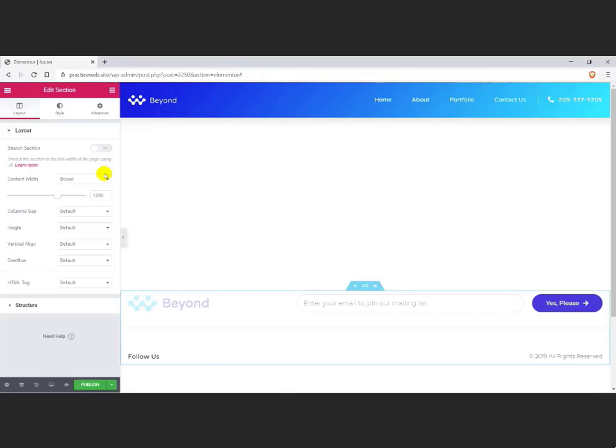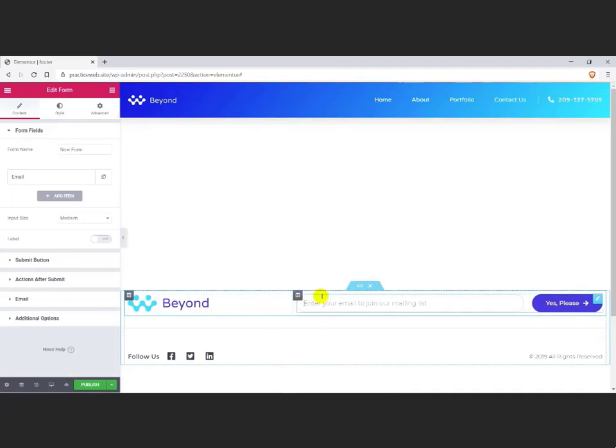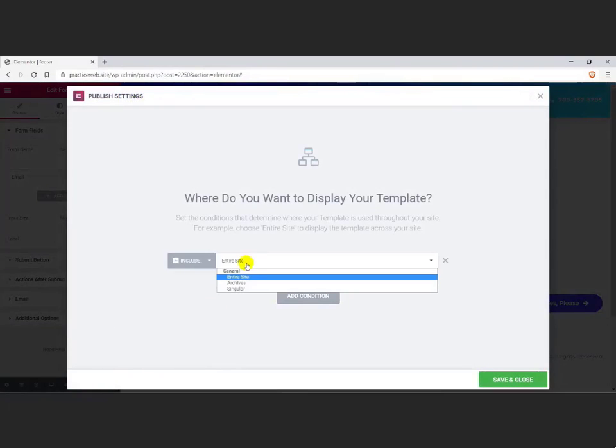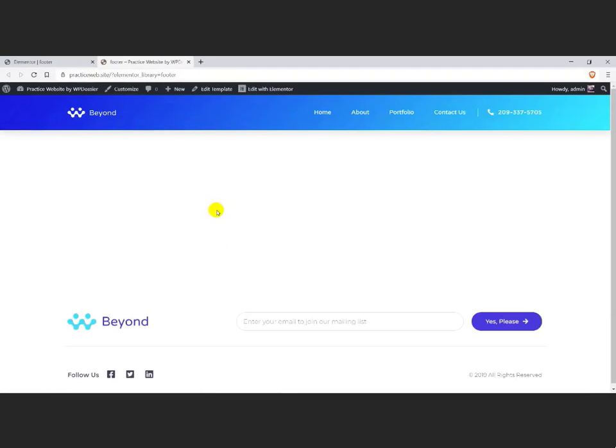Although we can see the header here as well, in this area, we can only edit the footer. Like before, hit Publish. Add condition, and set it to show across the entire site. Then save and close. Let's check it out. Great. That looks good. Now we have a header and footer.